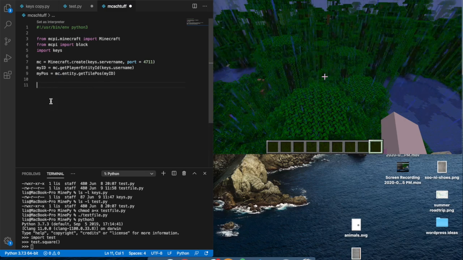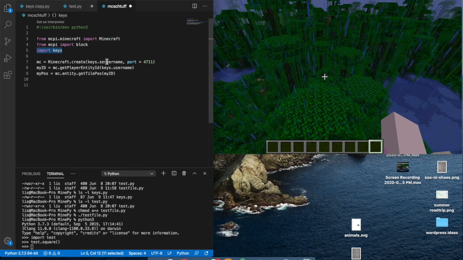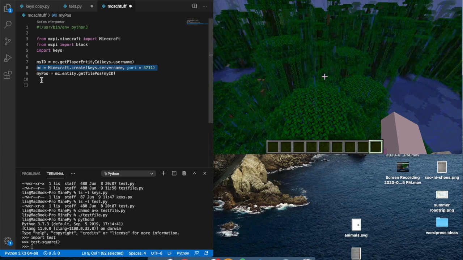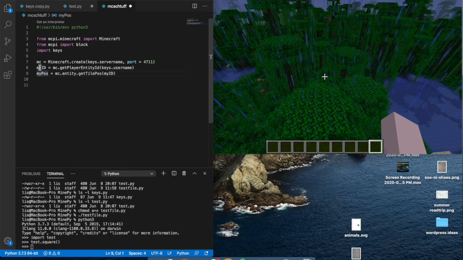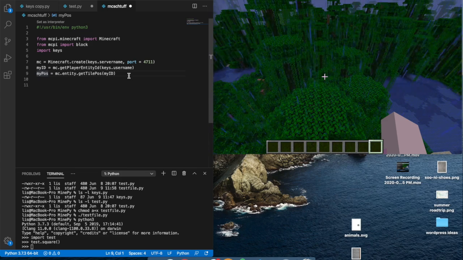So what I want to do, I have to have my imports. I'm always going to be importing these things. I import my keys so that I don't have to have public information in a shared file or private information in a public file. I'm connecting to the server. I'm getting my ID and I'm getting my position. Now, eventually I'm going to clean up this whole my ID and my position and create a class out of that. But that's a little bit much for today, so we'll hold off on that.